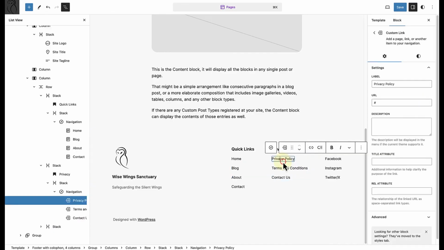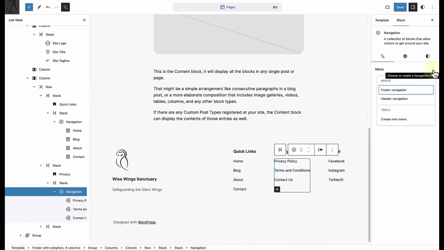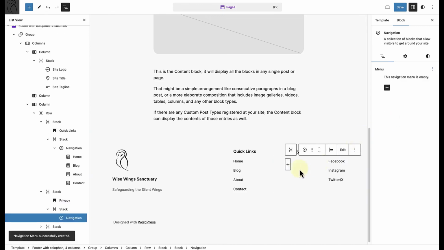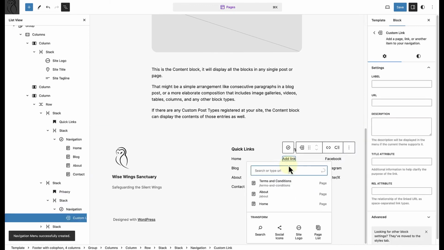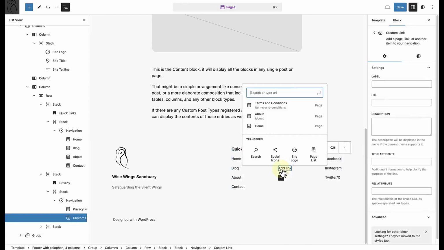Now we can move on to the next column, and this time I'm going to replace the dummy content with a new navigation menu. So I'll click on create new menu and then select the privacy policy page, which I've already created, as well as the terms and conditions page.